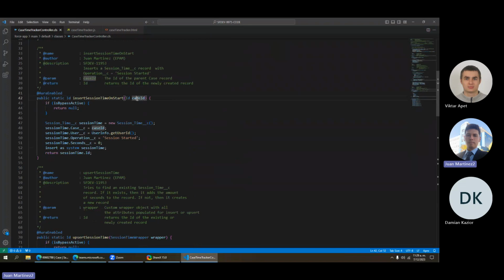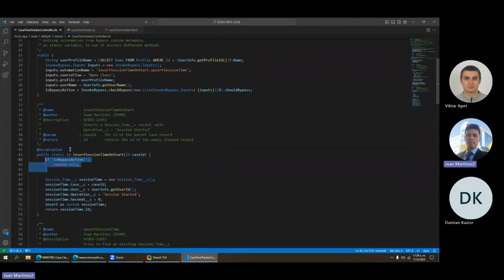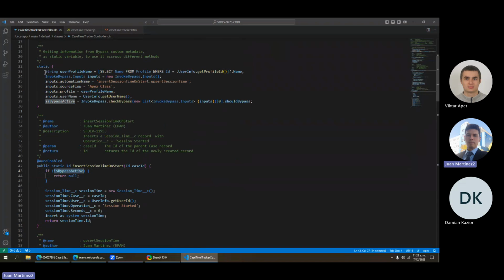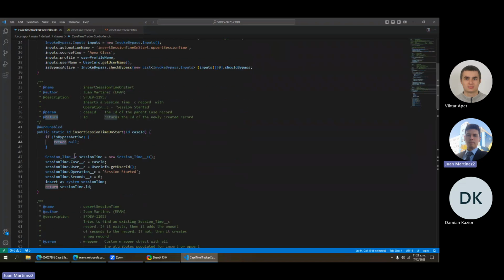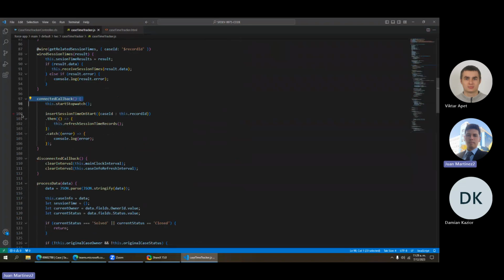This one. So I'm passing here, I send it here, the case ID. I implemented also the bypass framework for this. So basically, if the bypass is active, we can see how this variable gets its value here from this static block. It will return, and if the bypass is not active, then it will continue. So it will here create a new session time, add all of the attributes, and return it. First insert it, and then return its ID here to the component. So that's basically what this part here on line 100 of the JavaScript is doing.